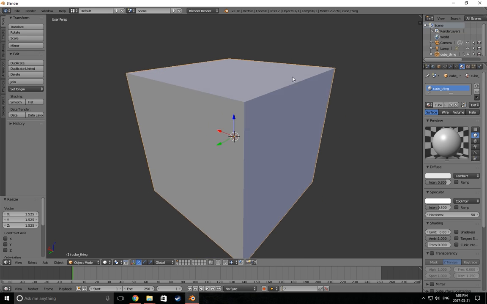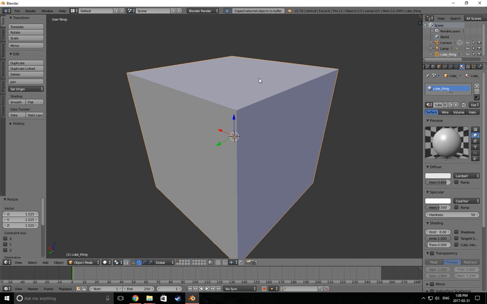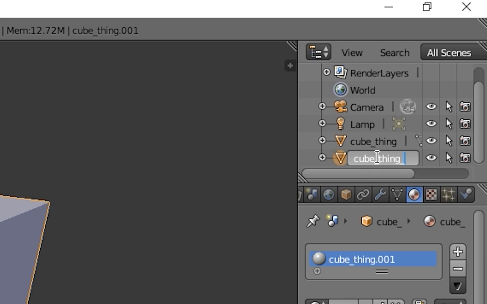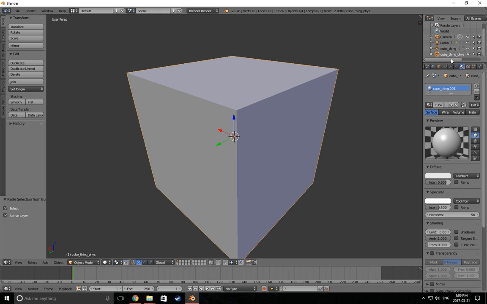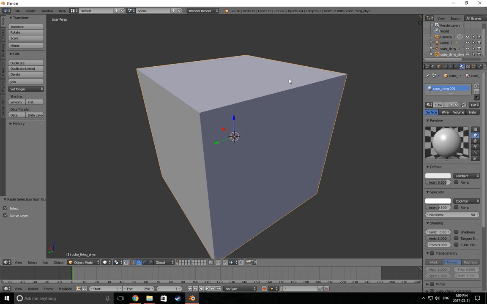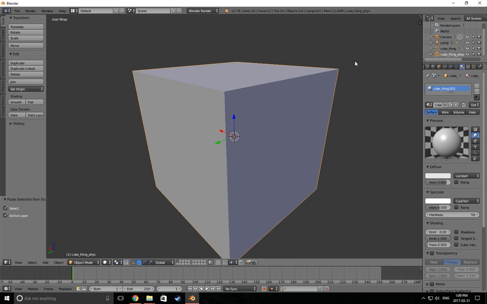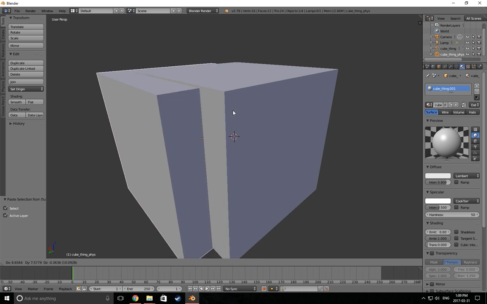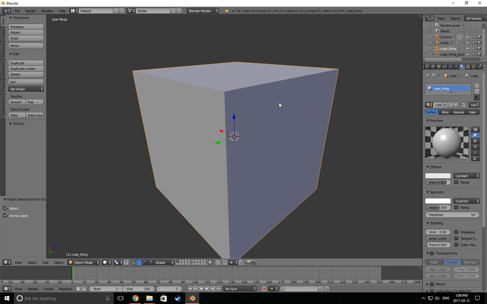So for this kind of basic thing, I guess you can just copy and paste. So Control C and Control V. Alright, so now we've got cube thing 001, so let's call this cube underscore thing underscore PHYS. You can call it underscore physics, underscore solid thing, whatever you really want. But we're going to need it to be underscore PHYS for now. So you have the cube thing underscore PHYS, and this is actually a separate model, as you can see. The cube thing is just this one.